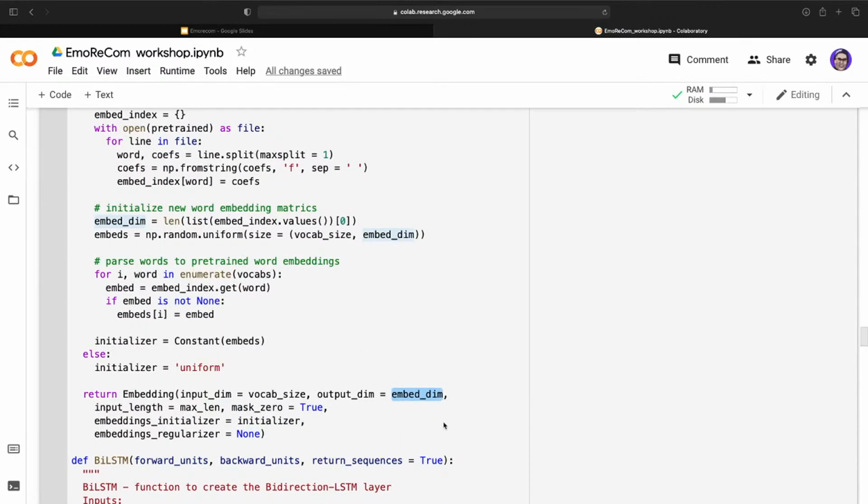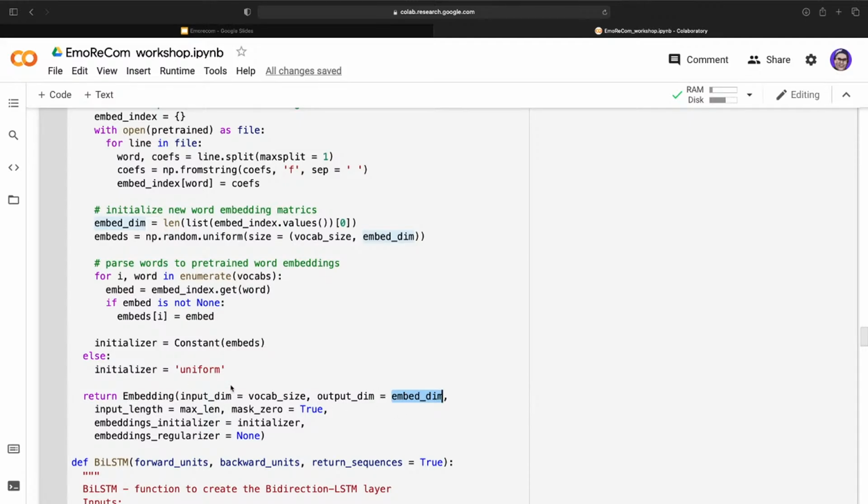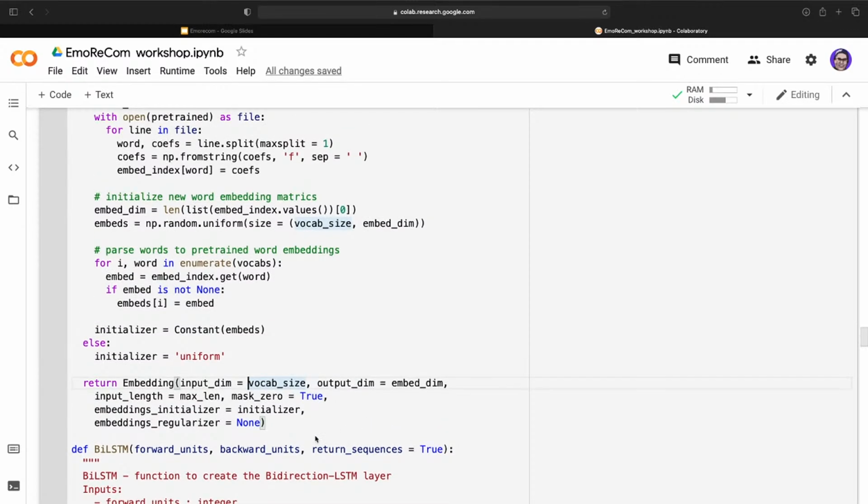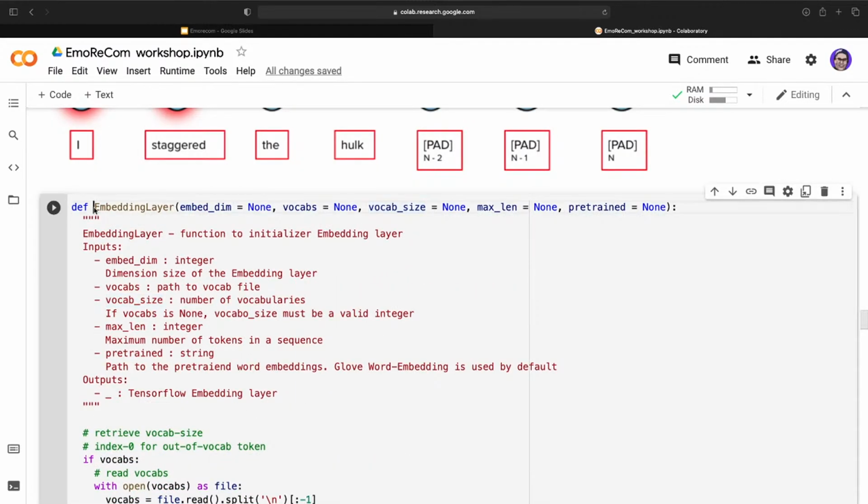Also, the embedding layer requires the vocab size, which is how many unique words you have in the text. If you bring this model into production, probably the model will see words that are not in the vocabulary. In that case, the model will ignore them, for the sake of simplicity. So the embedding layer function will handle the word embedding for you.